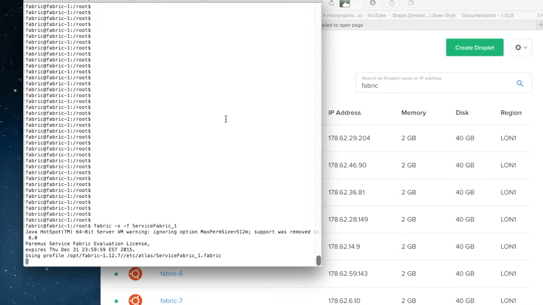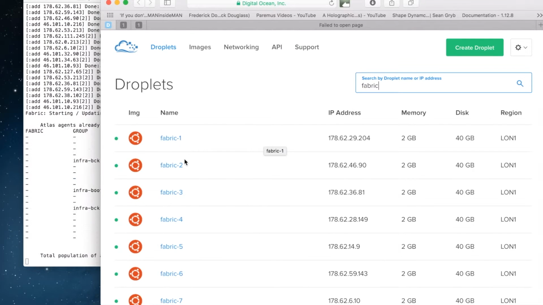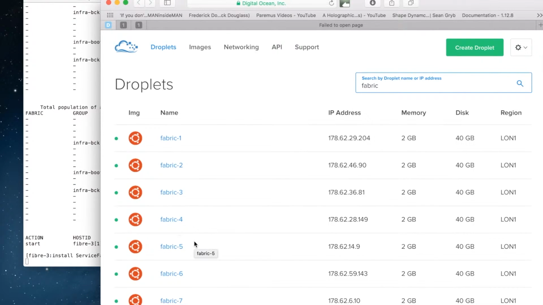Previously, in the environment on these Linux machines, we installed the Atlas agent, which is a small native process running on each machine. This was actually placed on the virtual machine image we used to create each one of these machine instances.